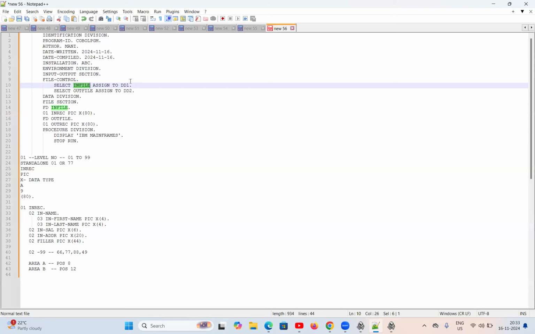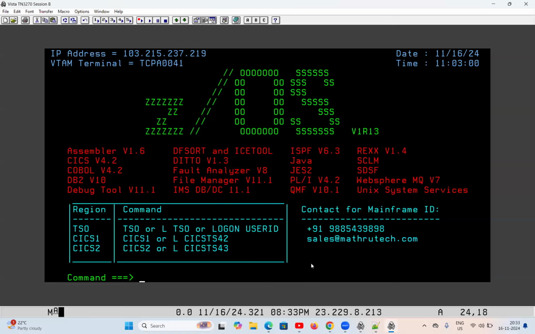Sometimes DD1, DD2 may not be there. Some functionality related names will be there. Here also, input and output might not be there; some functionality related names will be there. These are all user inputs.